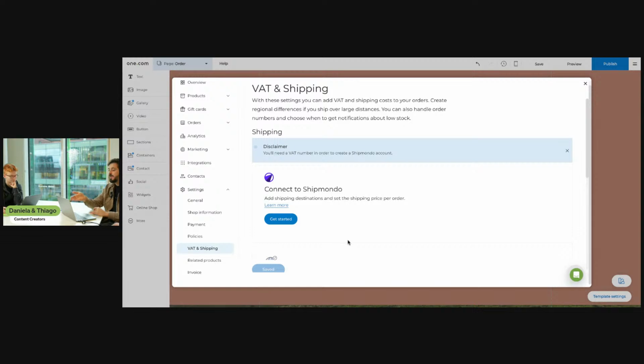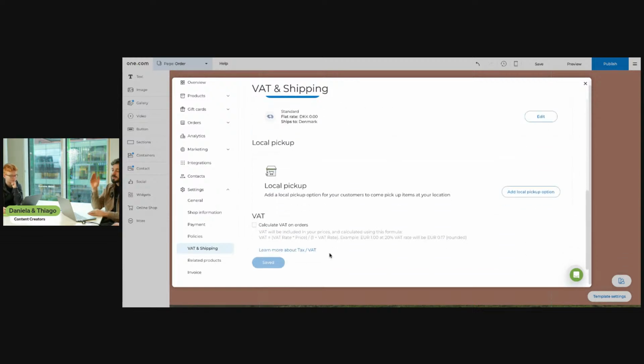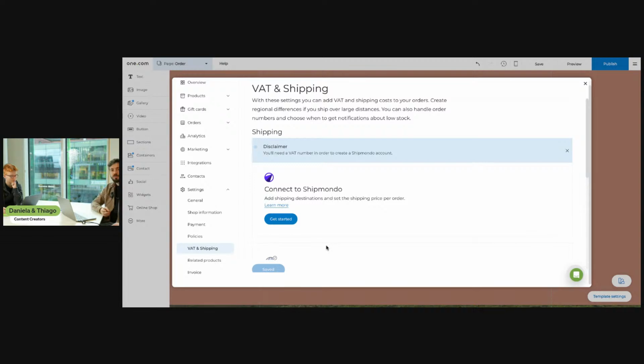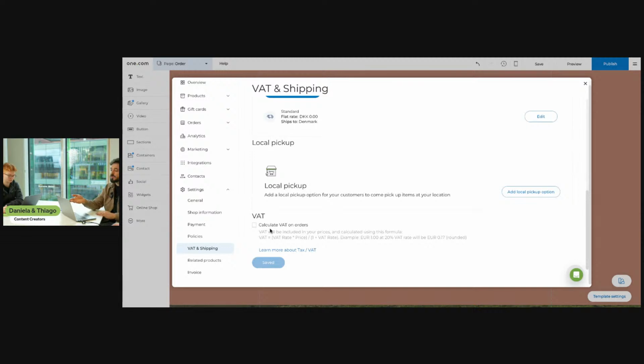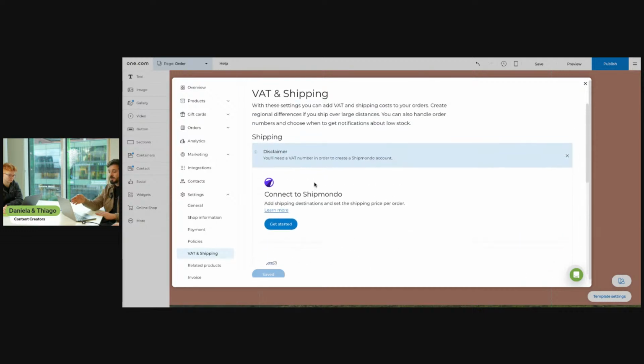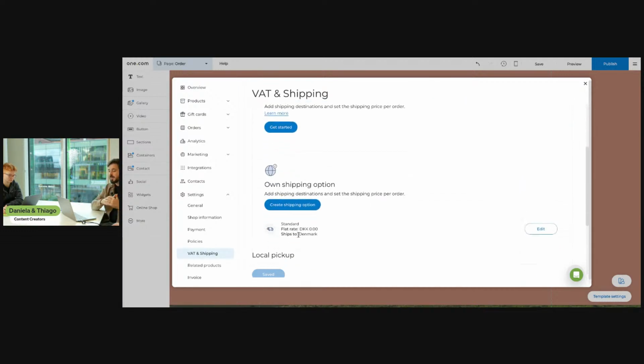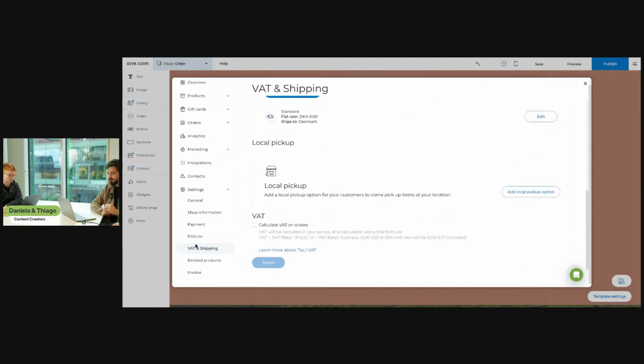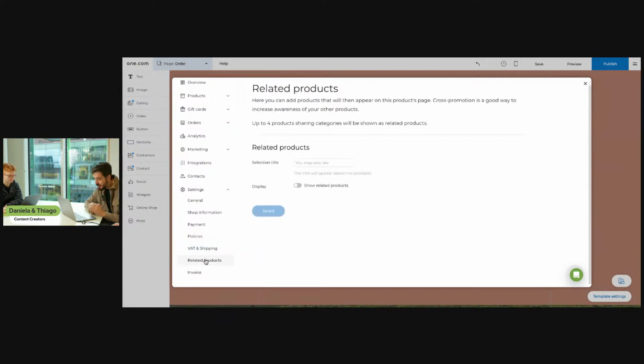Moving on, we have VAT and shipping. Here you can set everything. So you can set rules on VAT, so it creates automations for you to calculate VAT on top of your products. And also you can connect your shop with Shipmondo or any other shipping option, so you have that connected to your website. Yeah, it's a really good feature, I'd say. Absolutely. Then what else we have there?